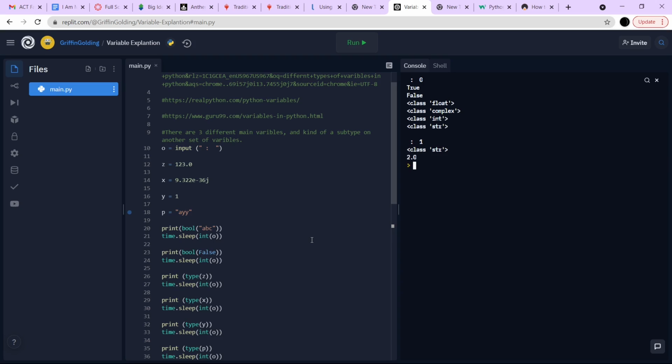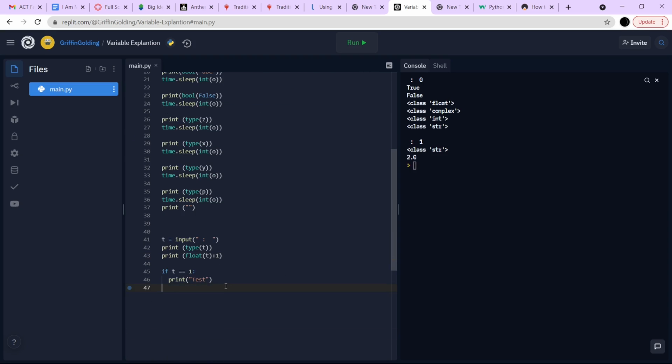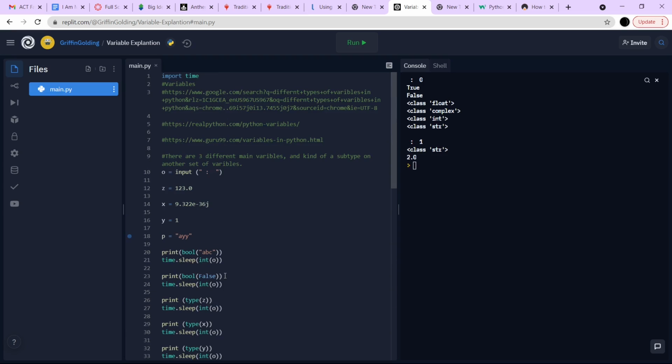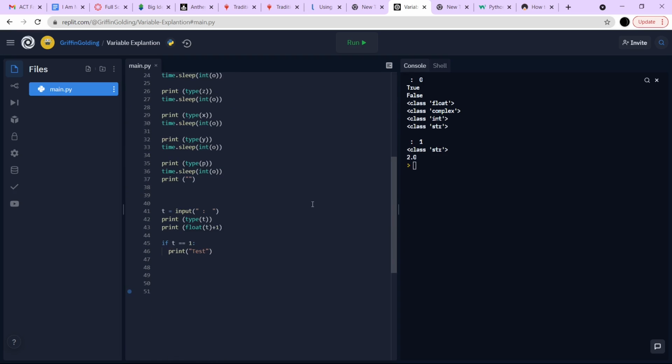Okay. And the last thing I think we need to get over with is the different types of things. So if you come over here, you can tell that this is a str, which stands for string.